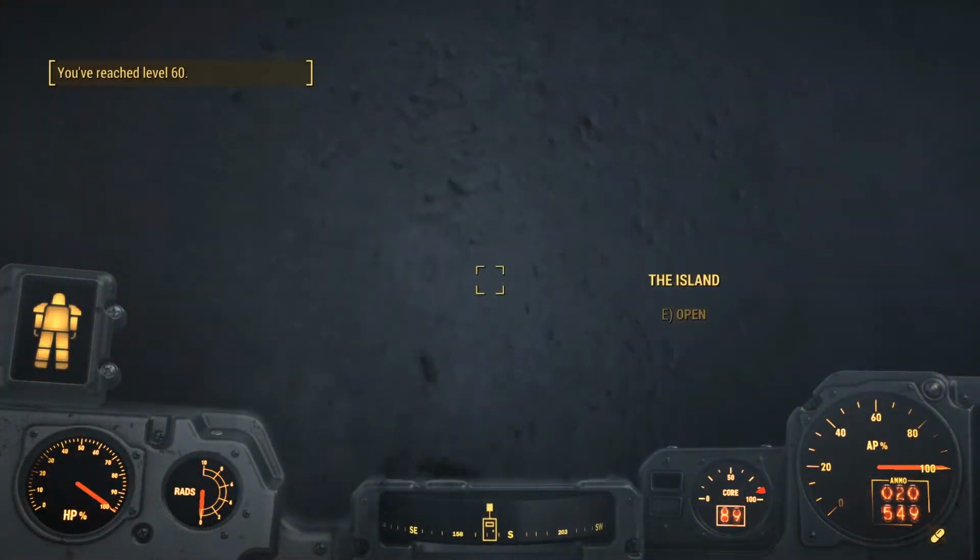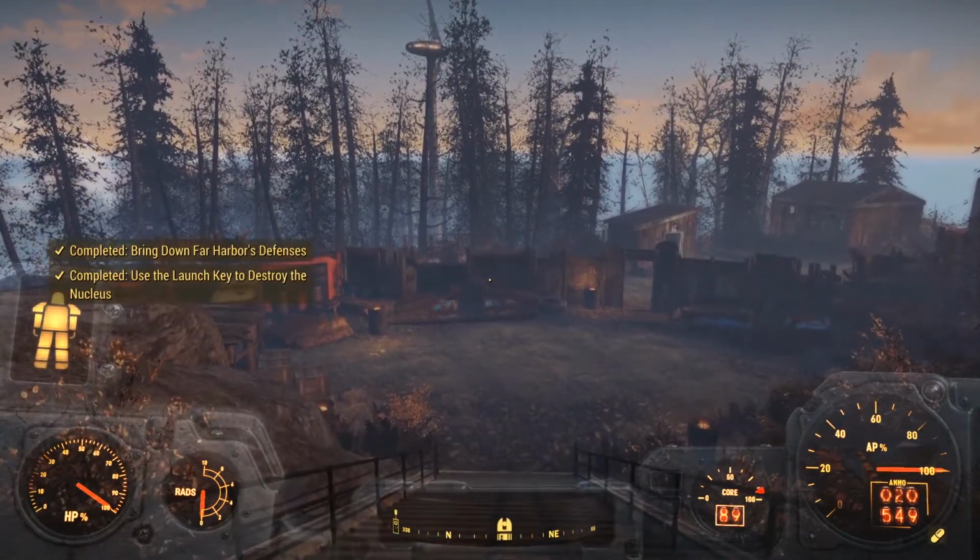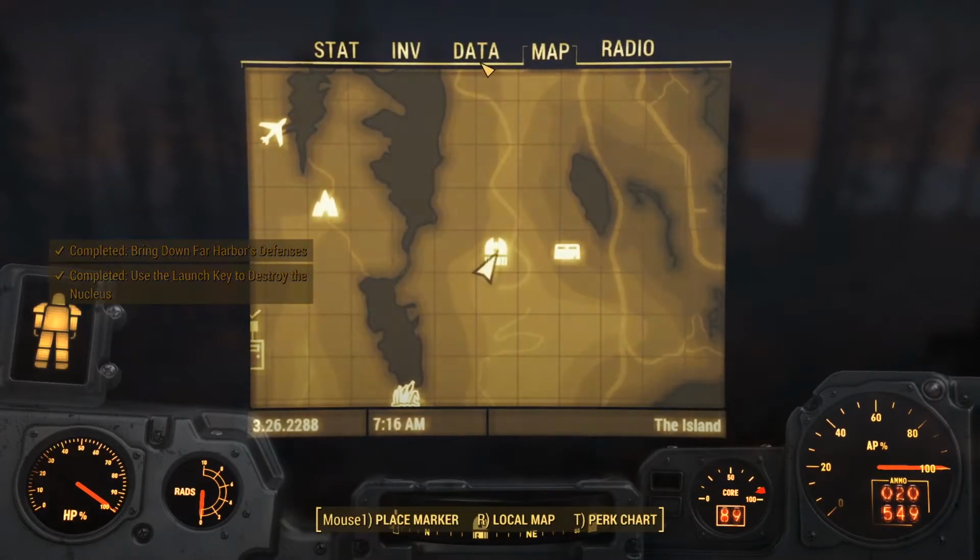I did not go talk to the High Confessor last time. I've reached level 60. Does that mean that's it for levels? Well, let's go talk to the High Confessor. I'm just curious to see what he has to say. Use the launch key to destroy the Nucleus. I didn't do that.